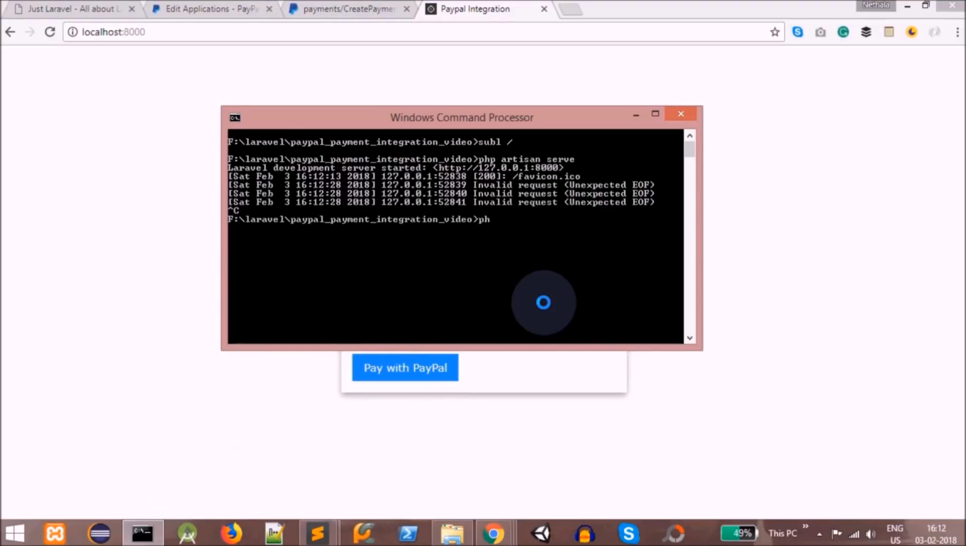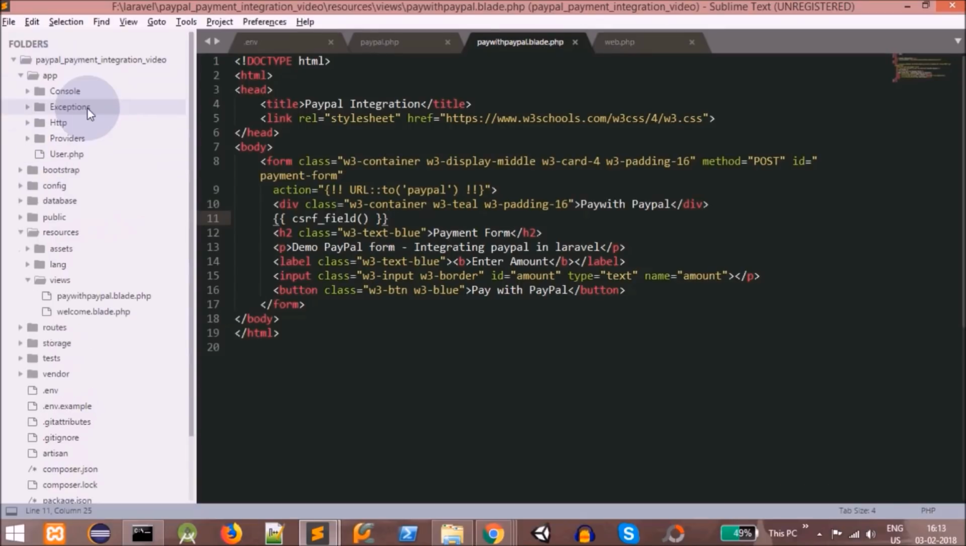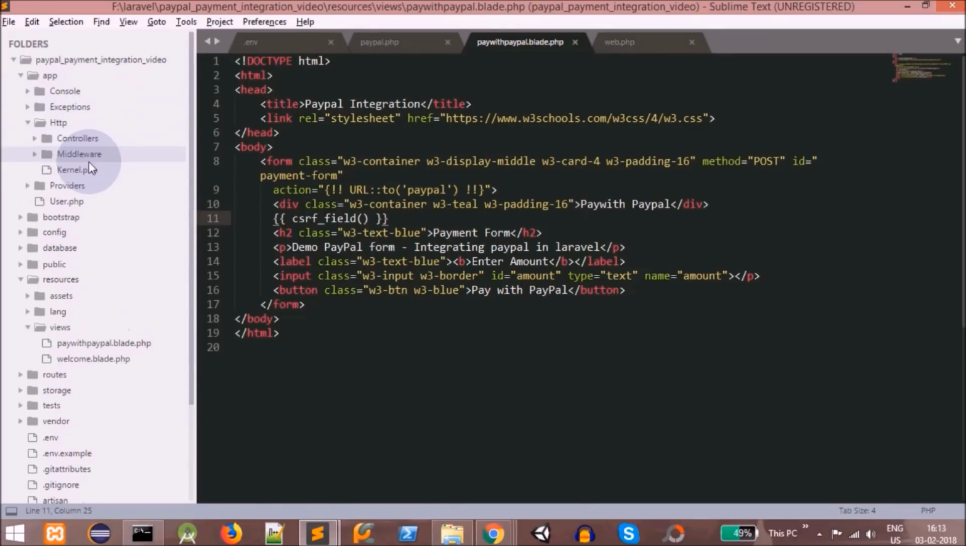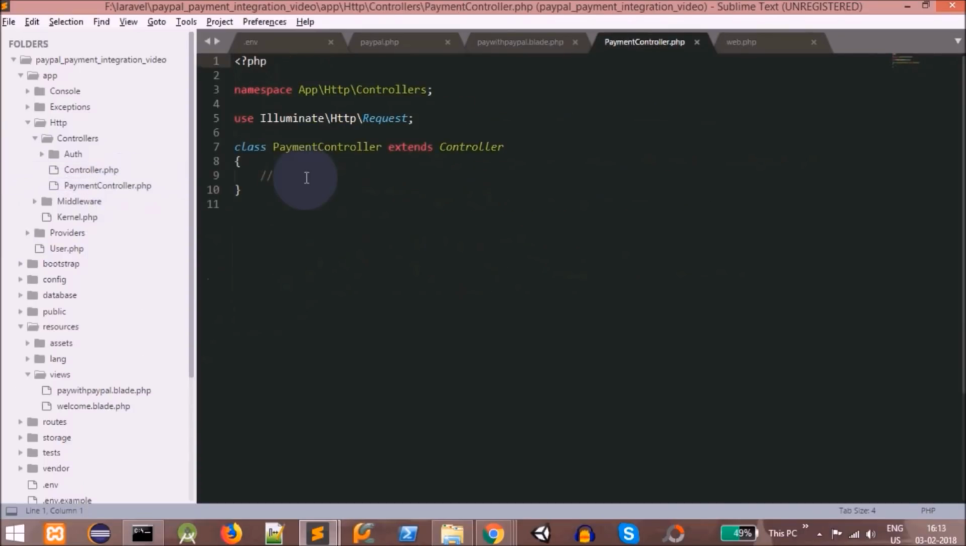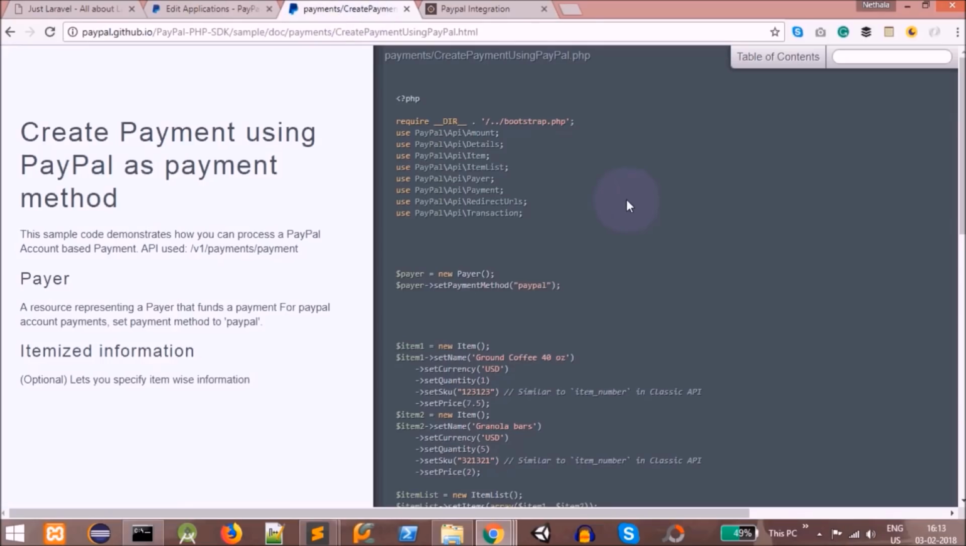I'll create a controller using the PHP artisan make:controller command. We'll name it payment controller or something like that. So a new controller will be created now. We'll open that. This is our payment controller. So first thing, now we'll open these docs, the PayPal payment docs. These are the docs.